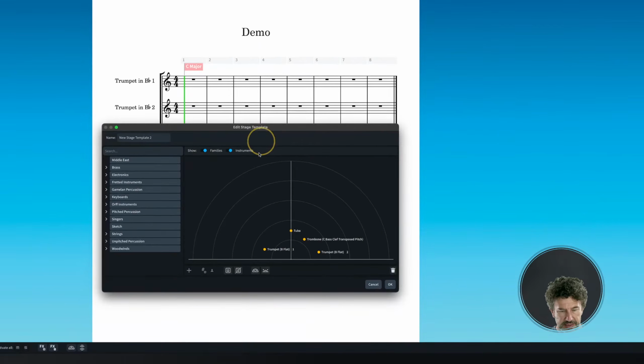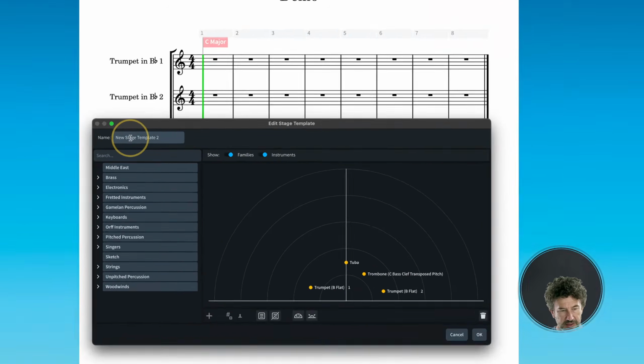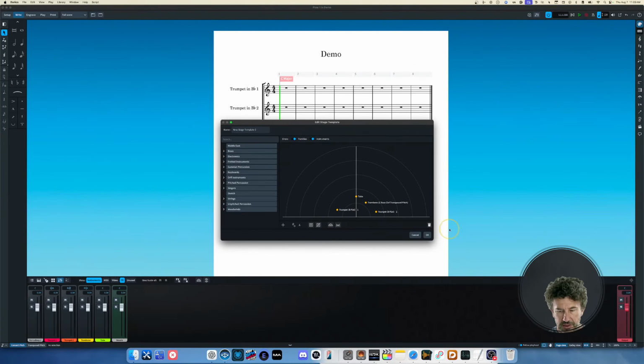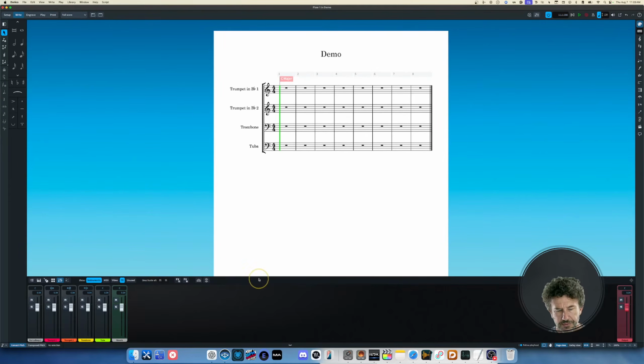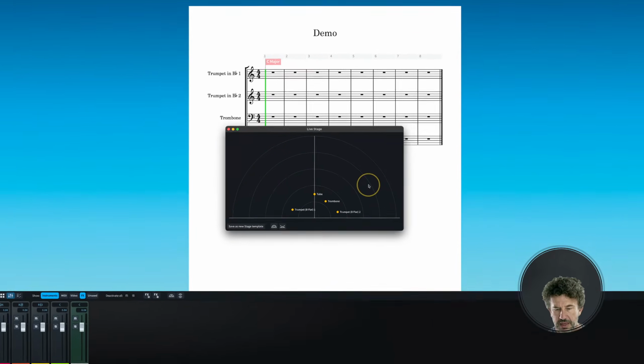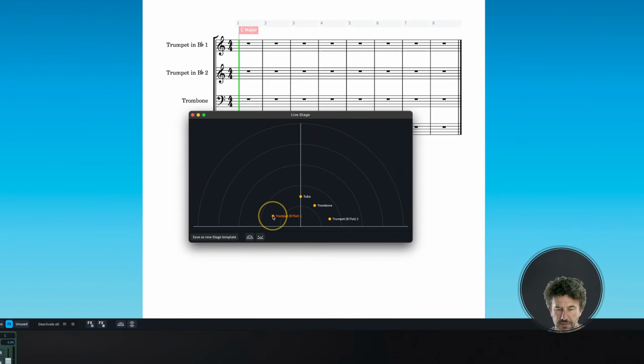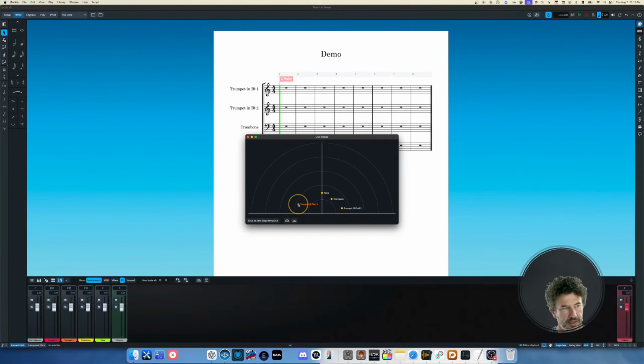And that brings in this version. It basically copies all of your location settings and then presents them here, and you can save this as a new template. I'm not going to do that in this case because I really just want to demonstrate how it works. But when I move my trumpet like this, it's actually changing the panning. It's also changing its location in space. I'm going to touch on that a little bit so that it's clear how that works.